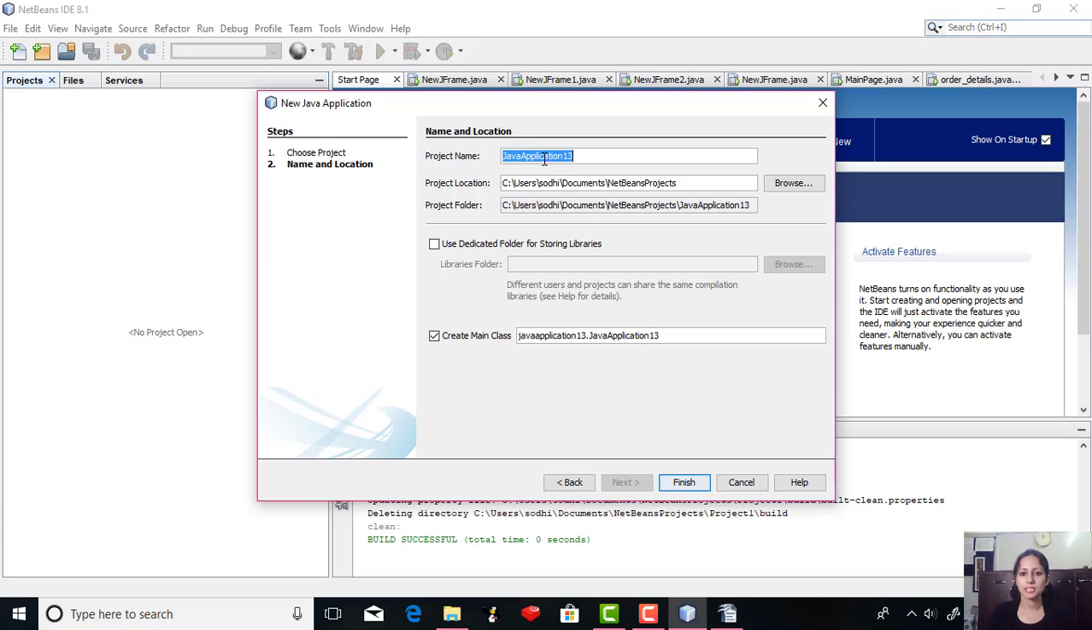Now the project name is given by the system. This is the default name that has been given, Java Application 13. Now since we are going to go step by step in creating different projects, I am going to give this a name, Project 1. You can give whatever name you want to your file or project for the first time. This is the location where your Java NetBeans applications will be stored in your system, and then we'll click on Finish.